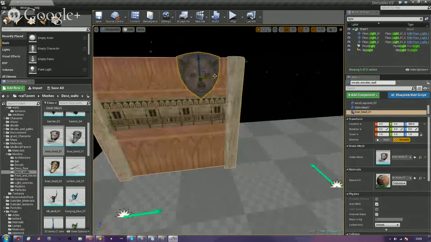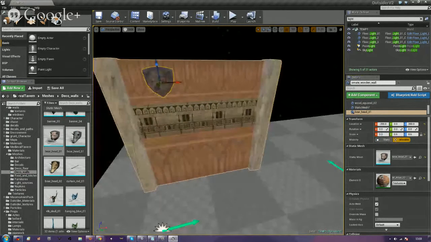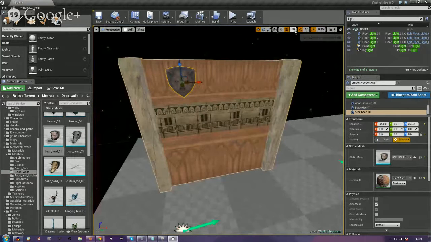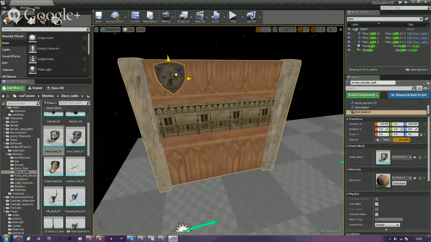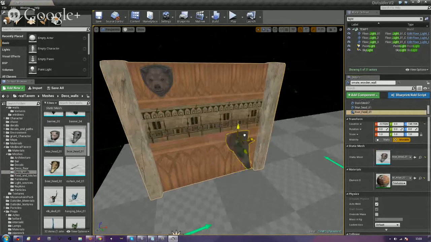And just move it to the left, and then shrink that one down to 0.6. And I'm going to turn off my grid snap for the time being, so I can get them looking nice. Right, that was bear head. Next is boar head. Boar head needs to go down to about 0.8 or 0.7. Fits in.